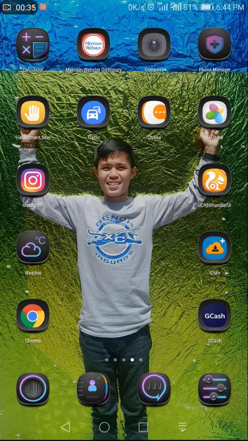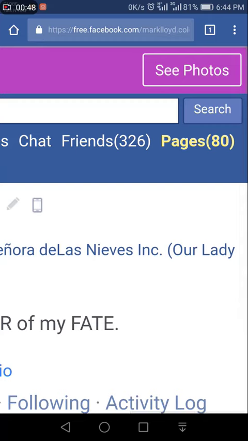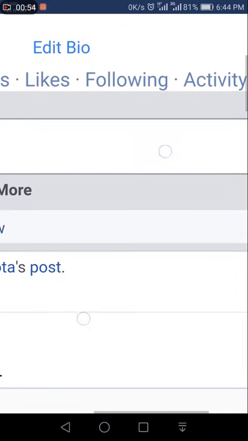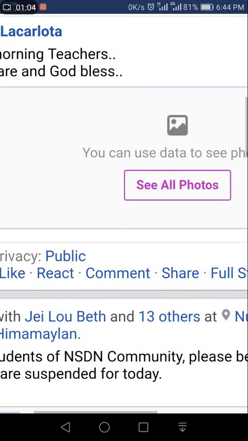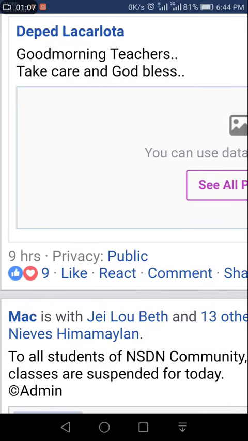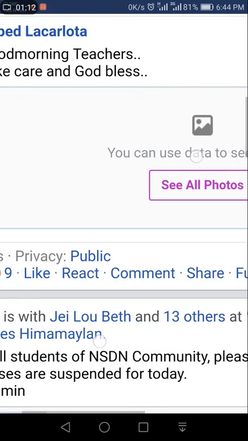All you need to do is go to any browser installed on your phone, or just like mine, the Chrome browser. So now in your profile you can see that there is a line saying see photos. So here's the highlight. You need to find any post that contains a picture, just like this one. Remember that your browser has a function to zoom in and zoom out, just like mine.